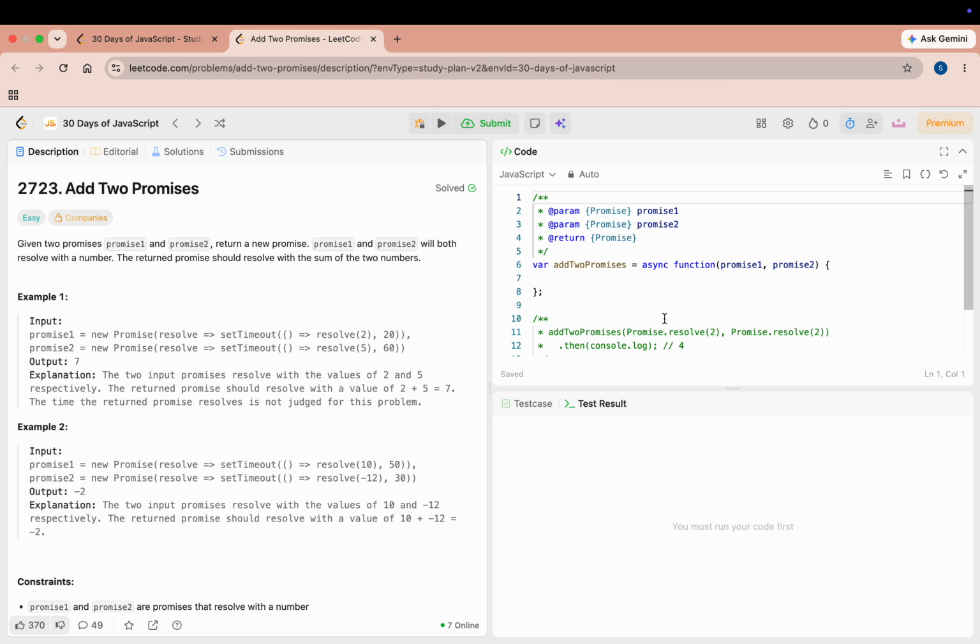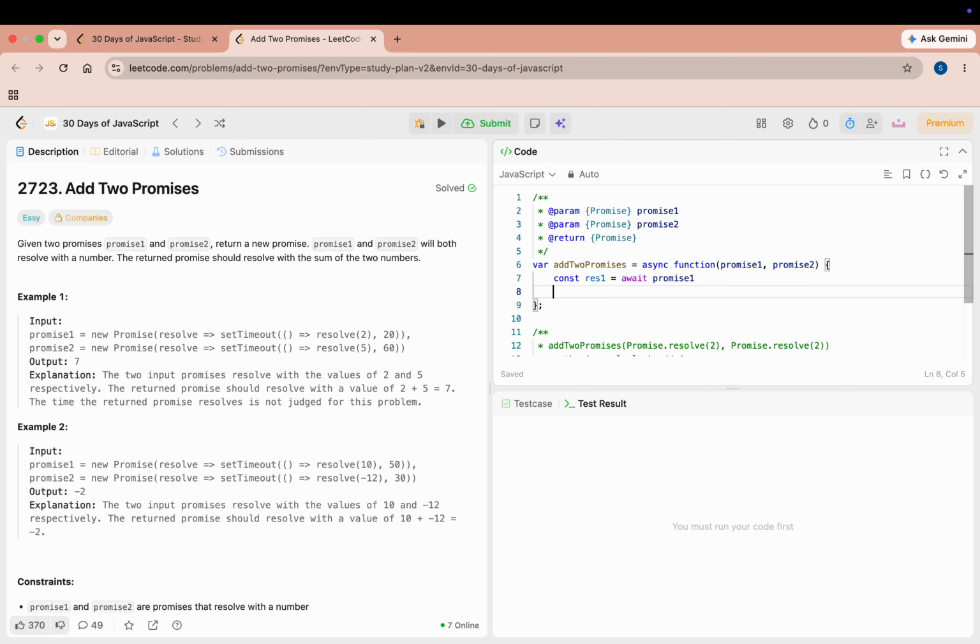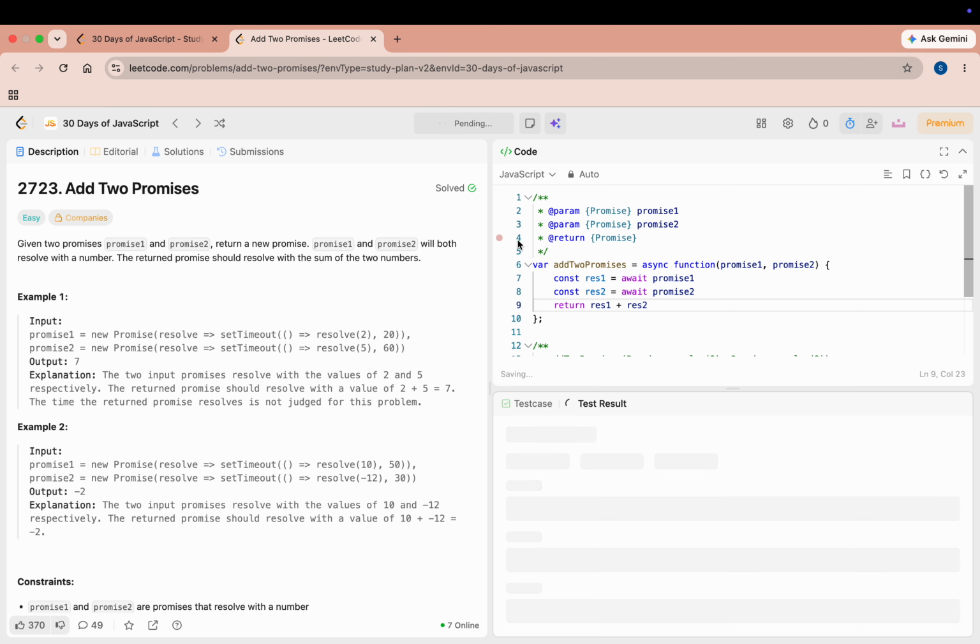So we're given an asynchronous function, and we have promise 1 and promise 2 as parameters. Firstly, we can try to resolve the promises one by one by using the await keyword on both of these promises. What this does is it waits for promise 1 to resolve, and after that's done it waits for promise 2 to resolve, and once that is done we'll return the sum of the values returned from these two promises.